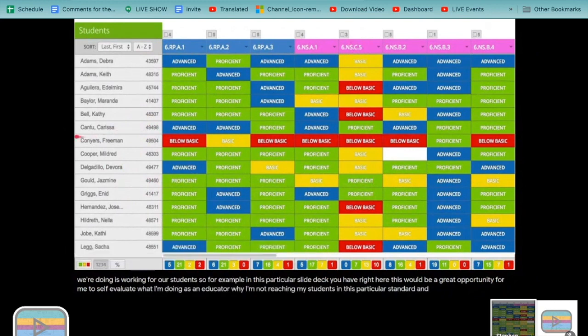And in this particular case for Freeman, I'm identifying a particular student who's weak across the board, not just in one particular standard, but across the board. So that lets me know that I need to do some targeted interventions specific to him.